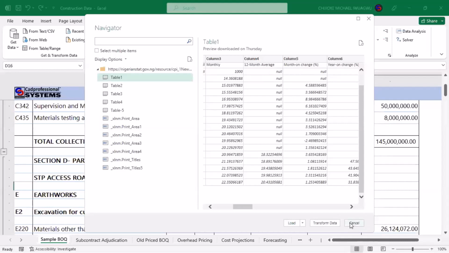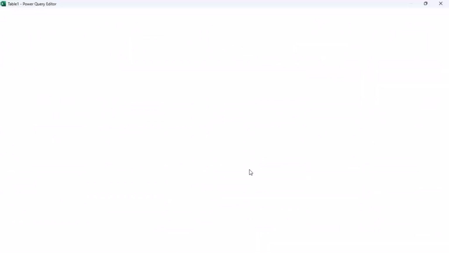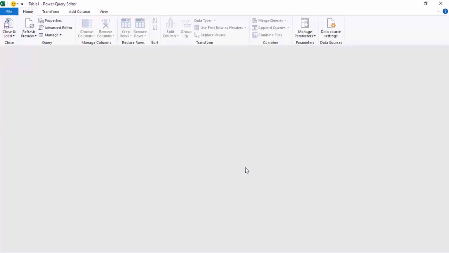And then, of course, the last one is very self-explanatory, which is Cancel. When you want to cancel the whole operation that you have started, you just click Cancel and it will cancel. So for me now in this exercise, I will click Transform and then wait for Power Query to launch. And this is the interface of Power Query.